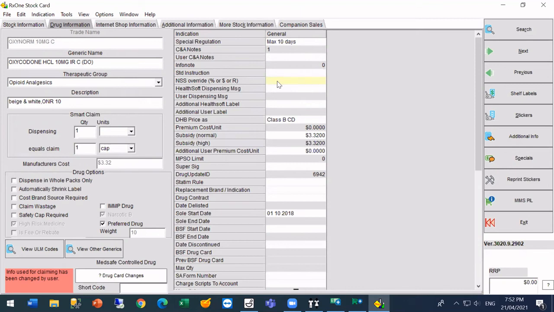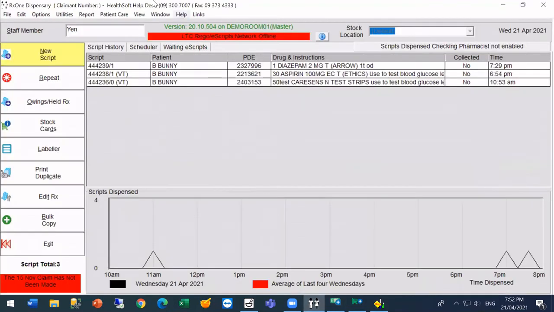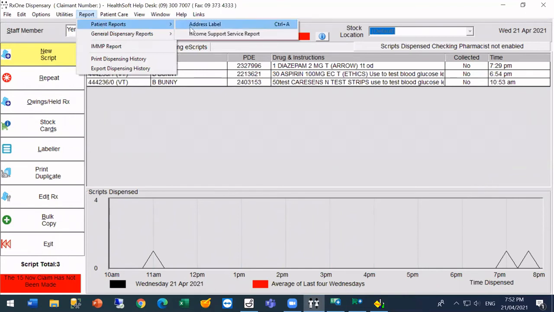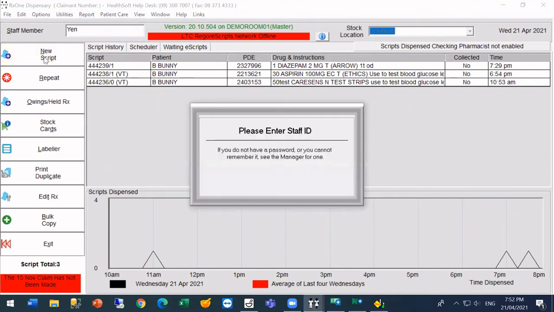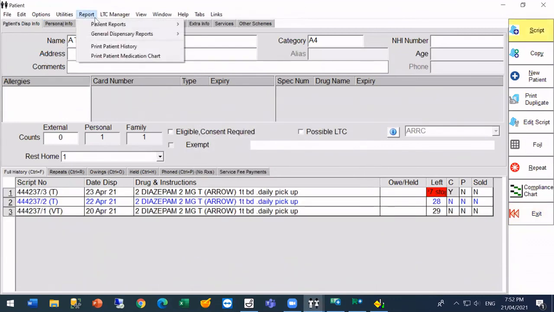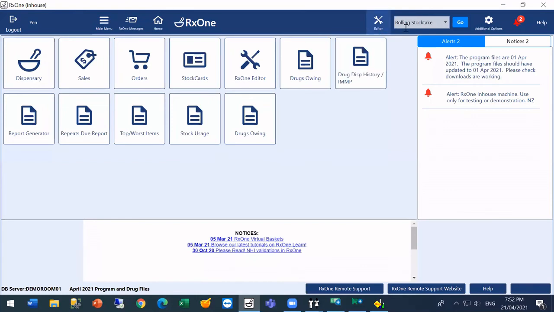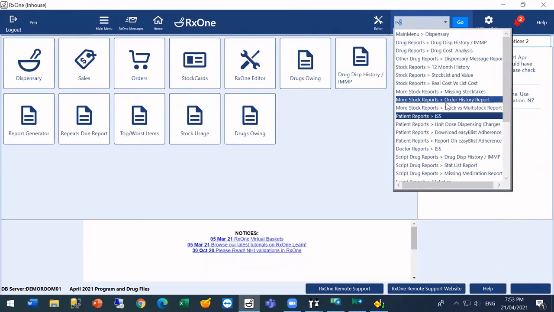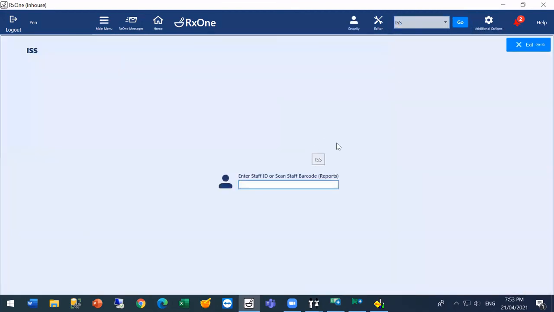Patient income support service report: in Report, Patient Report, you can do it here as income support, or if you're in the patient screen and you bring up the patient, it's also there. It's also available from the home screen. I think it's called ISS. Yes, Patient Report ISS. So they all lead you to the same place, different places that you can access the report.